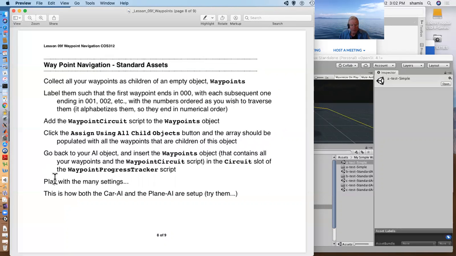So we set up the circuit. We collect all our waypoints as children of an empty game object, call it waypoints. We label them in some kind of sequential order, say starting with one that ends in 000, then 001, etc. When we assign the waypoints, it does it in alphabetical order, so if you use numbers, that'll order them in a particular way.